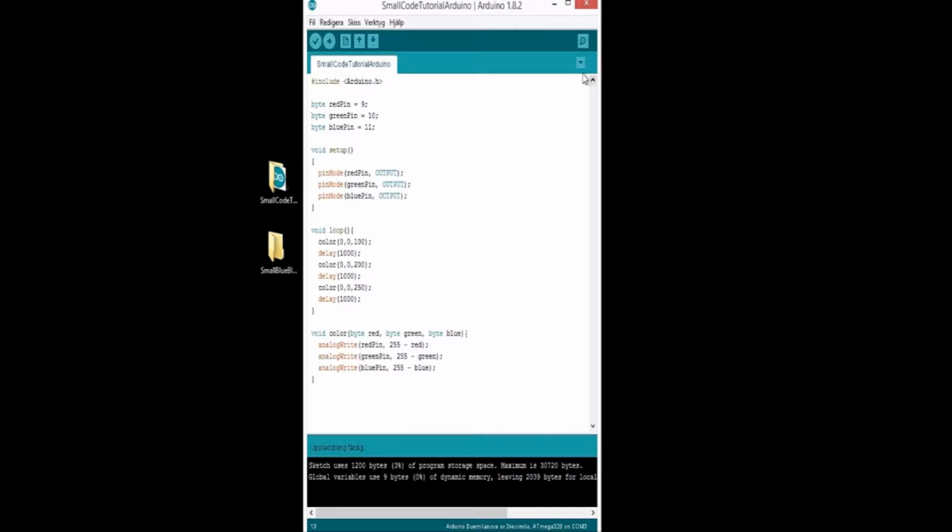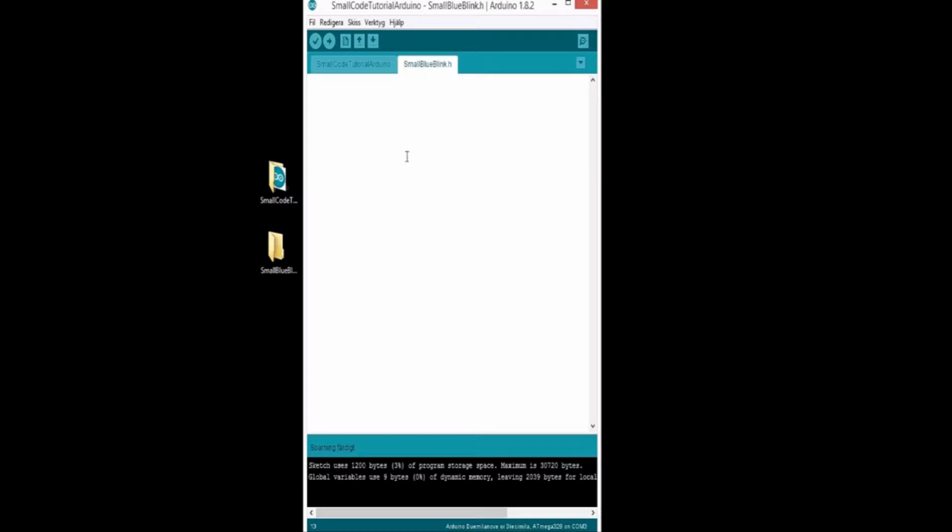So what you're going to do is create a library, which first needs a folder, and my folder is named small blue blink. I'm going to create a new tab, which is going to be small blue blink.h, because that's my header file. In this file you first need to define: so if not defined, small blue blink underscore h, and then you need to define it.